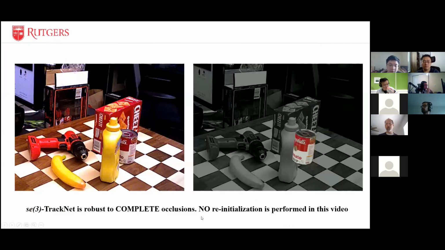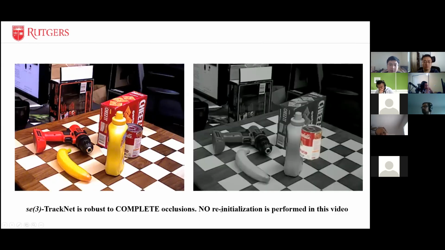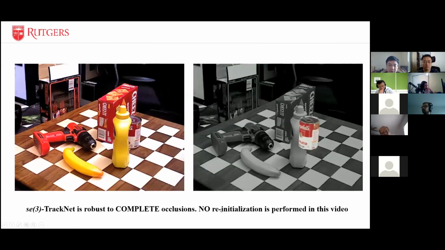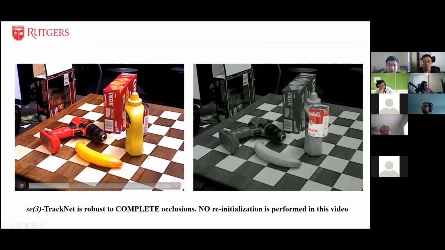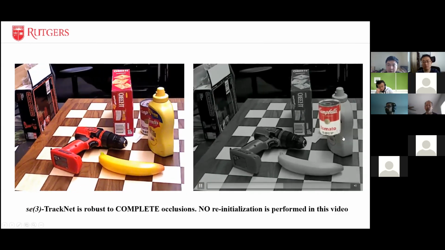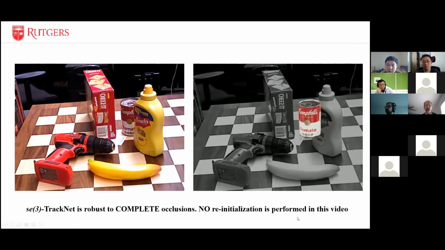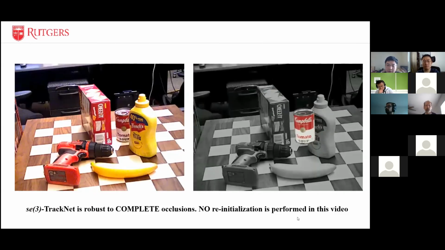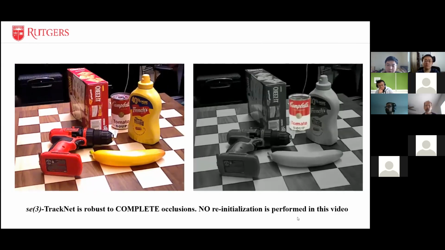And here's one interesting video that we found when doing the experiments, that AC3 TrackNet is robust to complete occlusions, and no reinitialization is required for this video. So in this example, we're trying to track the tomato can, and we can see that along this video, at some point, the tomato can will be occluded by the yellow mustard bottle in the front completely. Whereas the AC3 TrackNet is able to keep track even when complete occlusion happens without suffering from tracking loss. So no pose reinitialization is required.